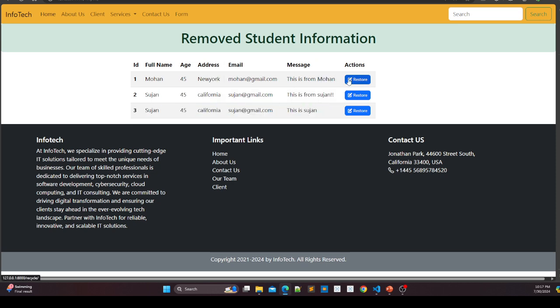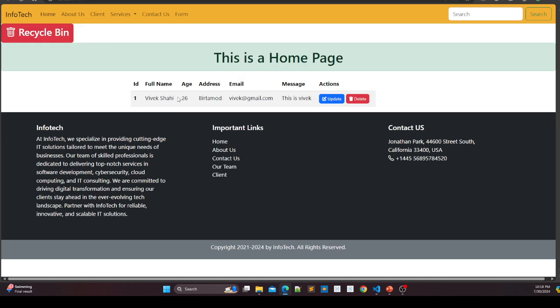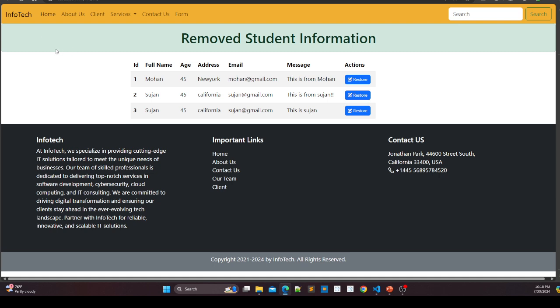Here is a restore button. We have not implemented this restore button yet. If I click this restore button, what I want is to get it back in my home.html. So that's basically what a recycle bin does. I guess we have successfully implemented this recycle bin. So this video is about a recycle bin.